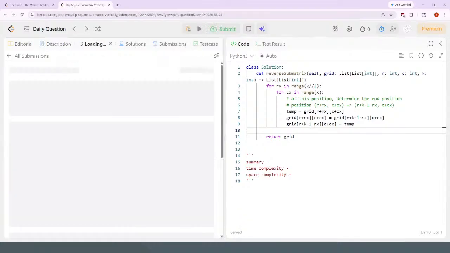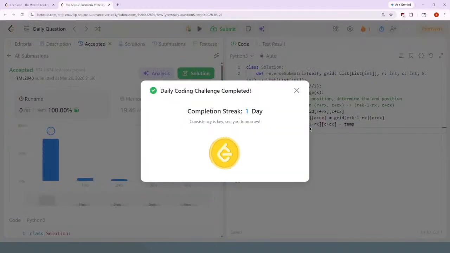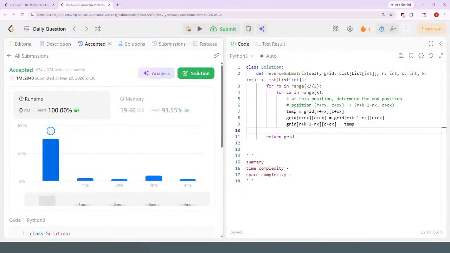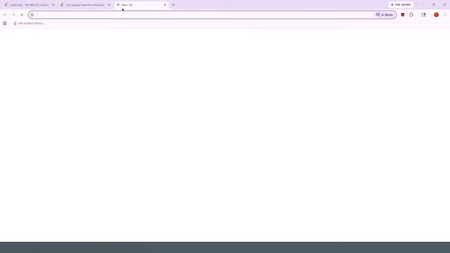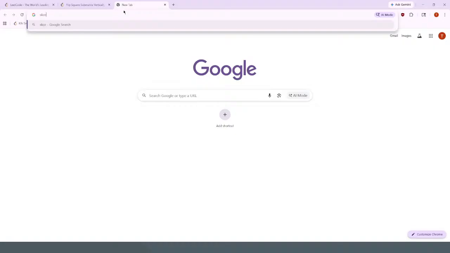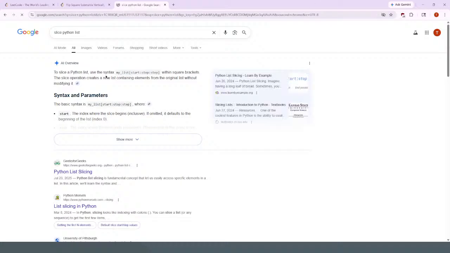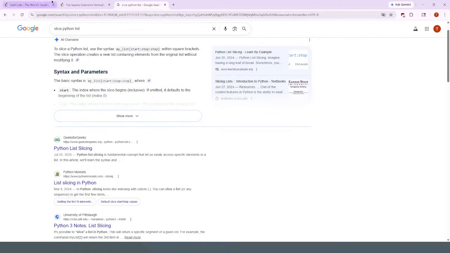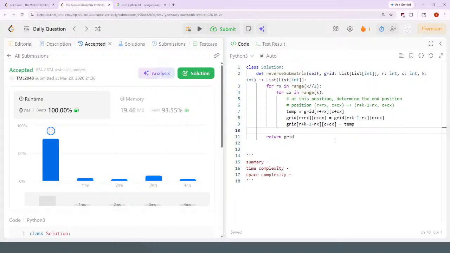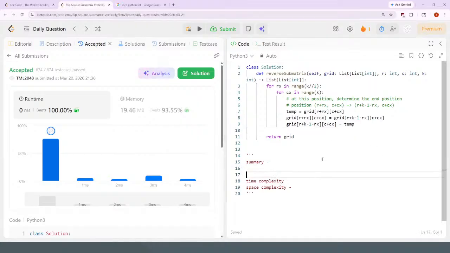Might be a little slow. I was thinking it might be faster to do some sort of slice or splice. I think it's called slice. Yeah, I was thinking it might be faster to do some sort of slicing, but it's probably equivalent. Anyways, summary.